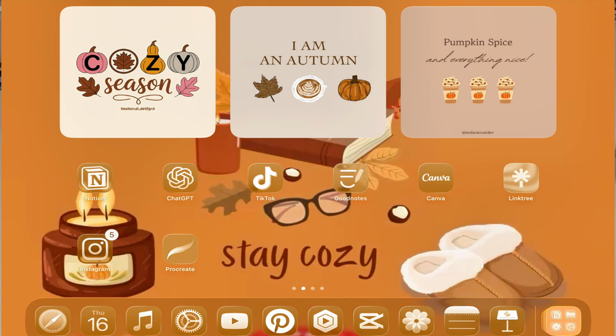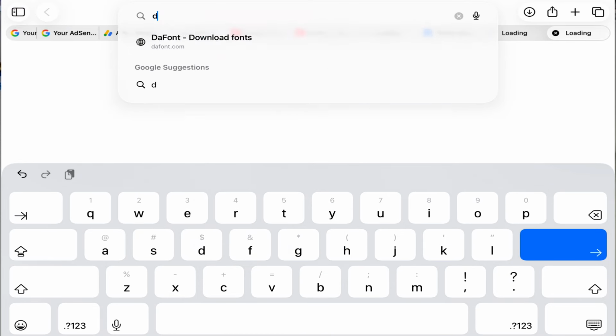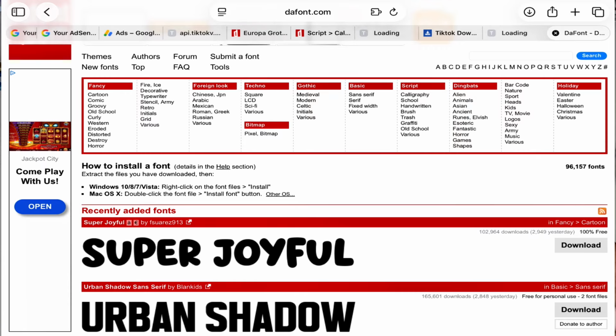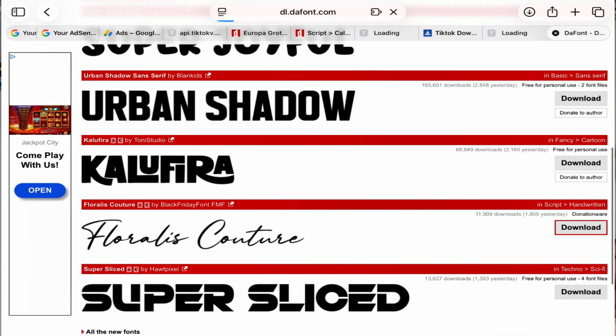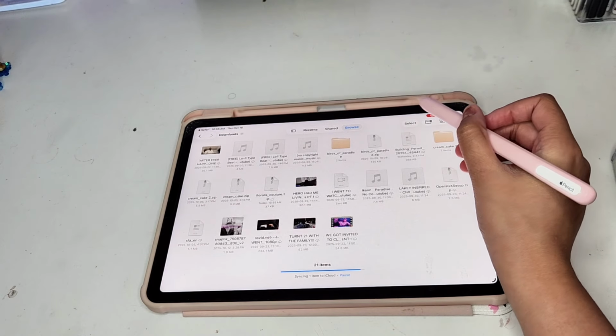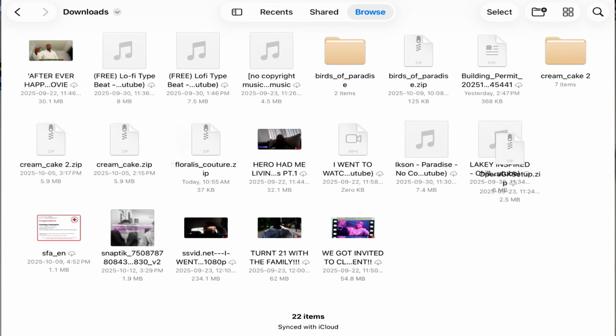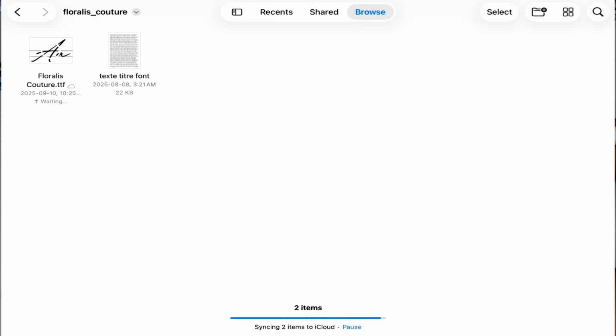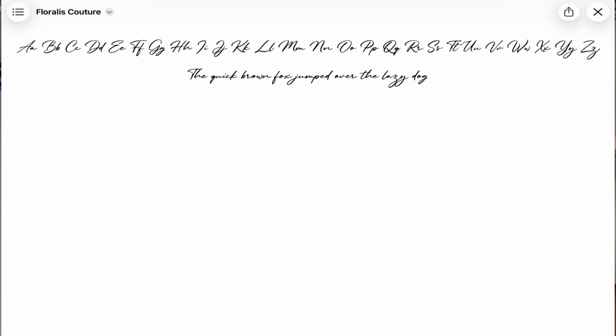So first thing you need to do is download the iFont app. iFont is free on the App Store, and once you download the app, you want to go to the font website. Once you go onto the website, you can search for any fonts that they have here. I'm going to say download this one. Click on download, go to your downloads, and it will import it to the Files app. Once it's imported to the Files app, you can open the zip file, and then go to the font. Click on the share button and click iFont.